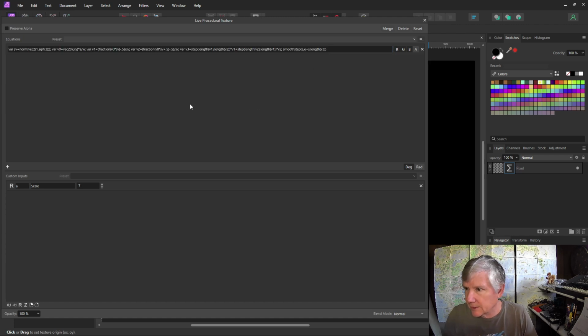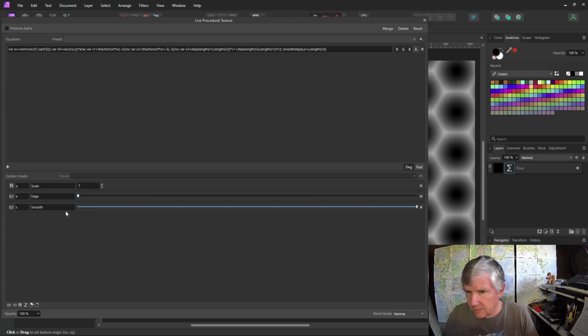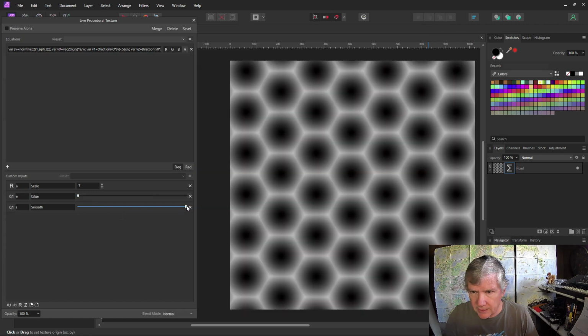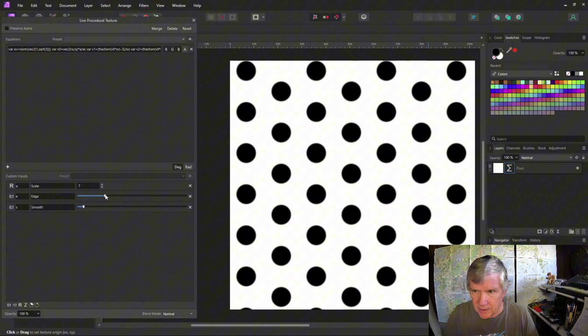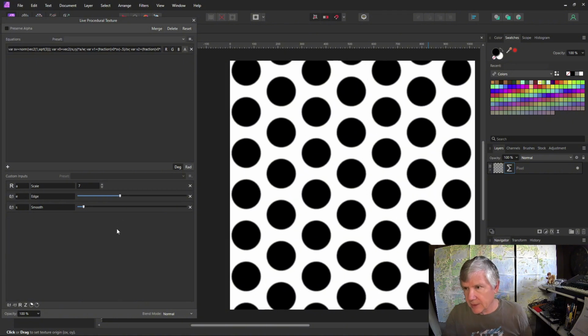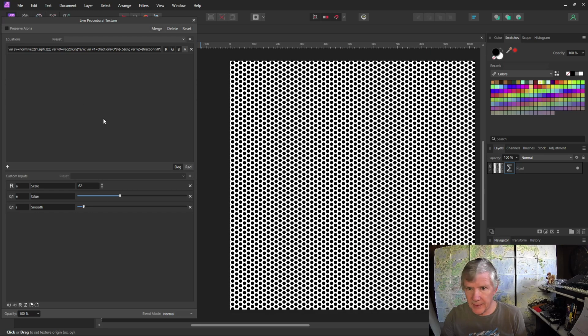So round that to that, and now I have to add 0 to 1 custom inputs, and I'll call the first one E and the second one S. This one will be the edge, and this one will be the smooth. Okay, and then if I bring this all the way down, I can bring this one over, I'll leave this one about here, and then bring this one up, and that shows where the edge of these circles are. So that's the basic effect that I want for hexagons. So I'll bring this up a lot when I make it. So bring it up to something about there.